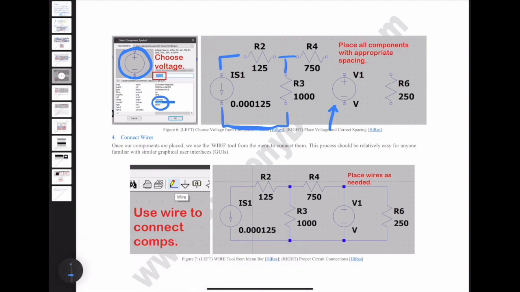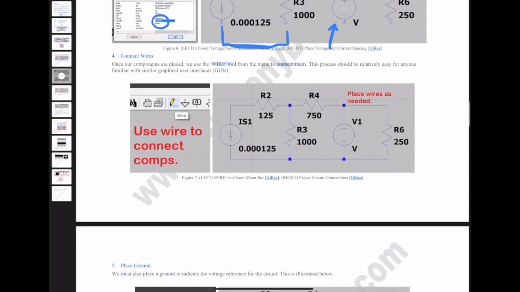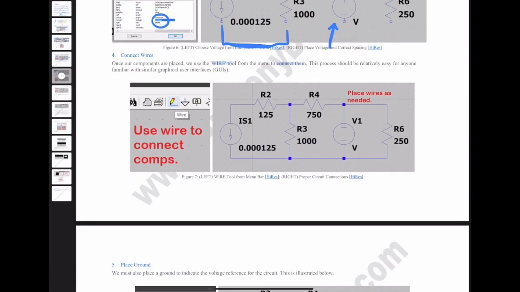Now we have our circuit, but again, it's missing the wires it needs to connect everything together. So we need to place those wires. Once the components are placed, we use the wire tool to connect them. This process is pretty straightforward. I could go through an in-depth explanation of exactly how to click, but I think you should be able to figure it out, especially if you're familiar with similar graphical user interfaces. If you have a problem, you can find another resource online, but it might not be the best use of our time here.